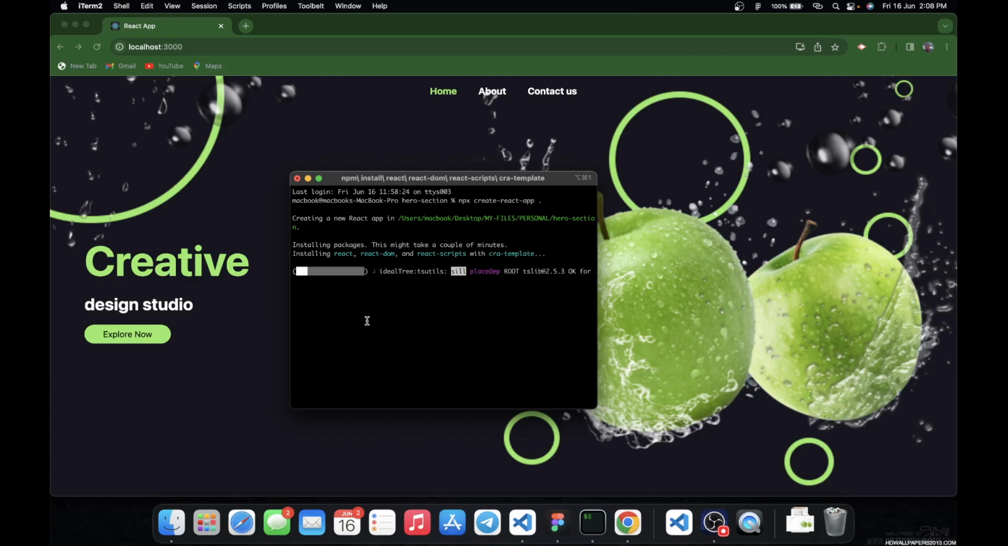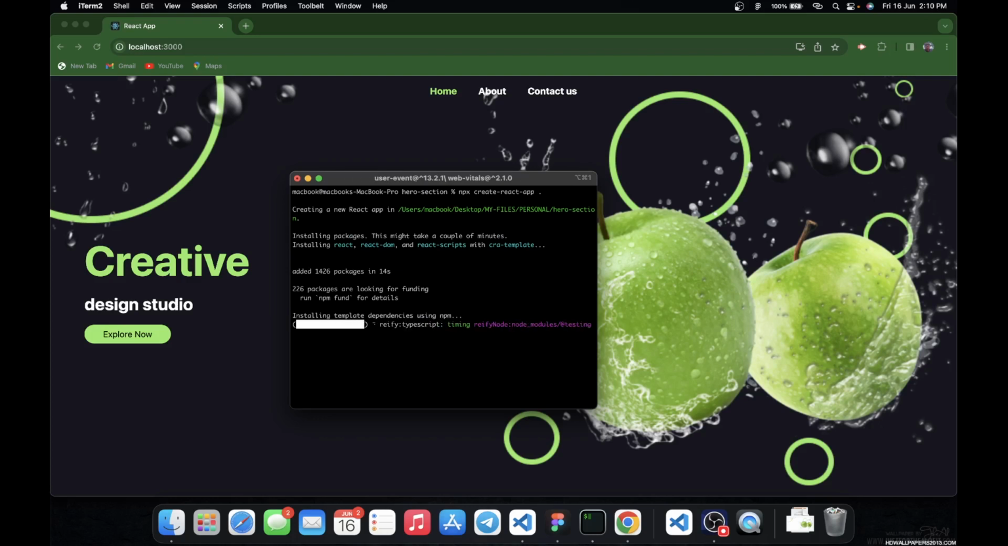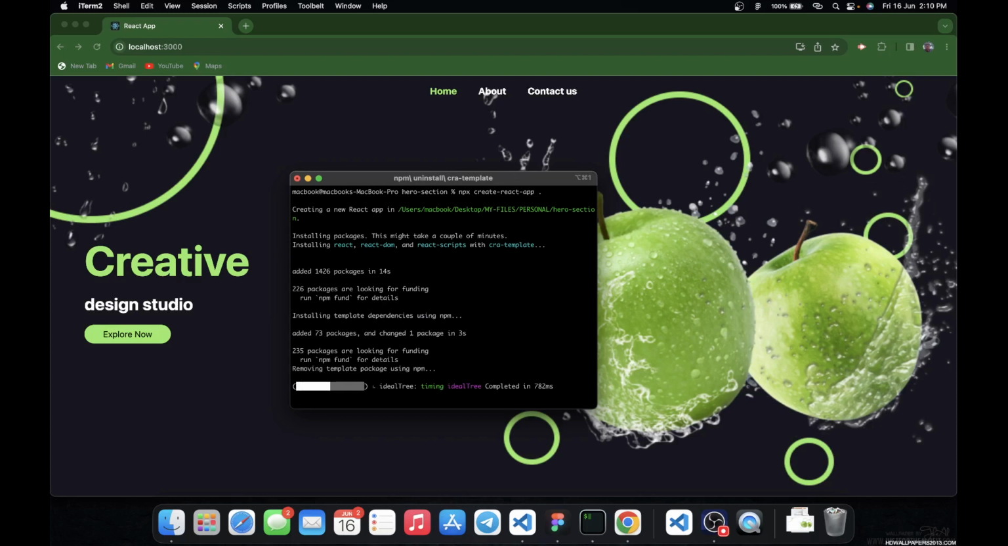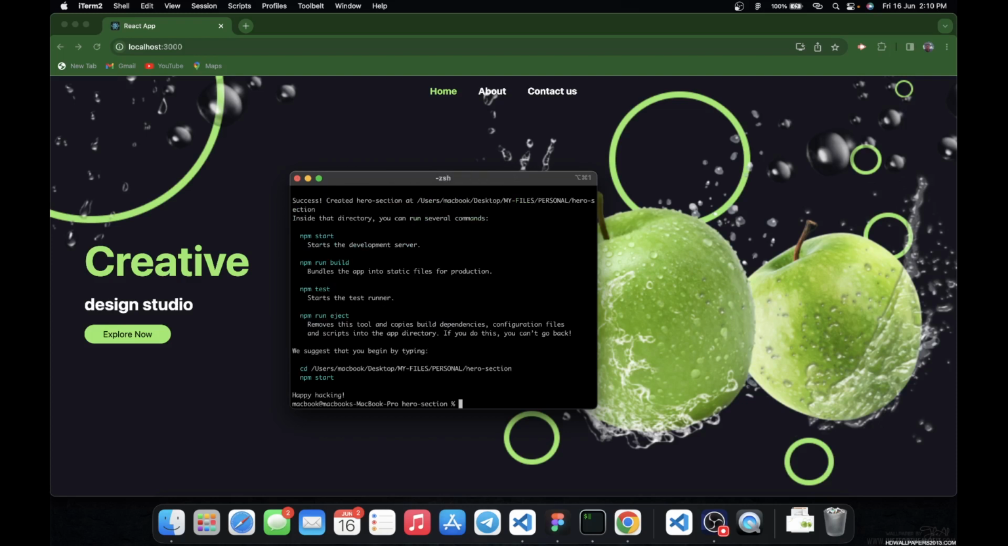Now this is going to take a couple of seconds or minutes, and the installation will complete in just a moment. All right, so the installation is completed. We can now get started. So we're going to do code dot to open this directory in VS Code for us.